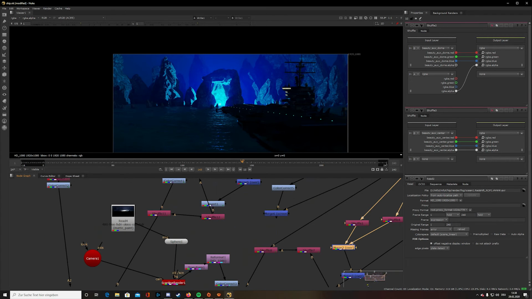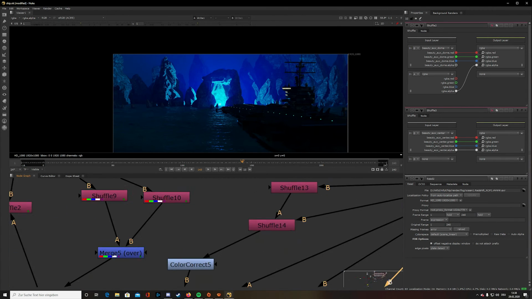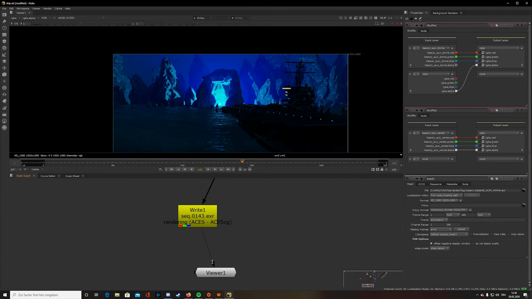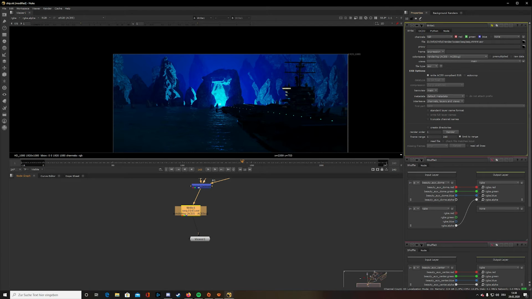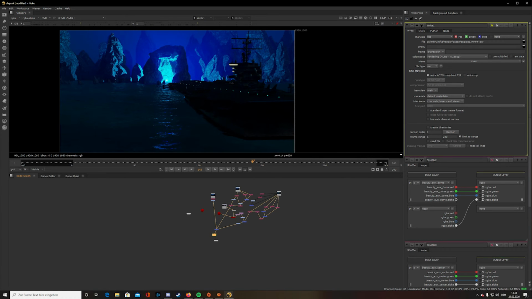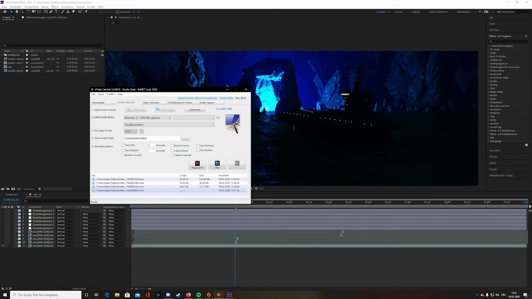I tried some different things here, and then I rendered it out as an EXR sequence, ACES CG, 32-bit float. That's basically everything I did in Nuke, because I don't know that much.